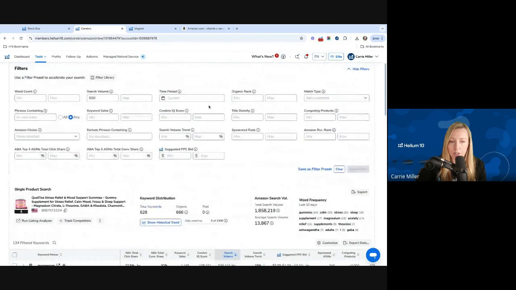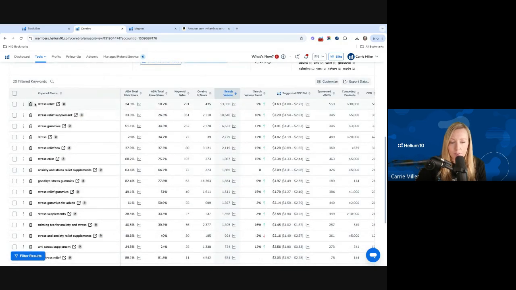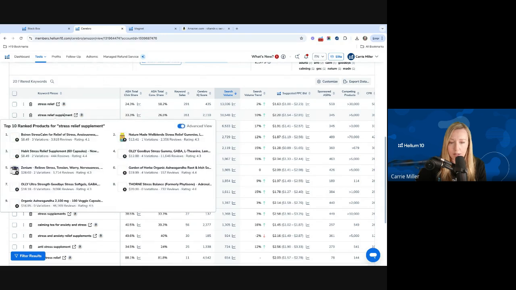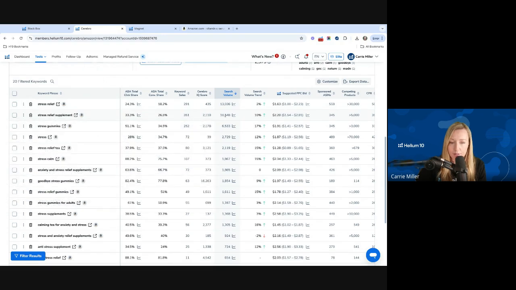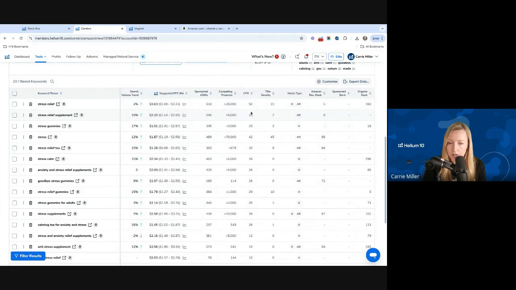If you wanted to include a phrase containing, for example, stress, let's just put stress and apply filters. Let's see what kind of things we get here. We've filtered it down a bit more. So we've got stress relief supplement. This one's got 10,000 search volume. And the title density is only 7.